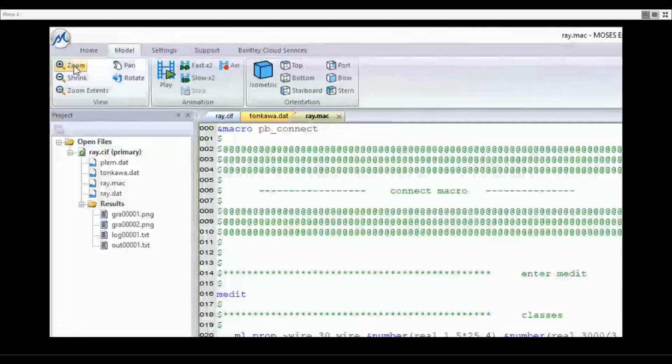Now, if we go up to the top here, you notice we have a series of tabs in our ribbons. If we go to the model ribbon, you'll see that all the buttons you had at the bottom of the model window are also up here for your use. So you can zoom, play videos, change your viewpoint.